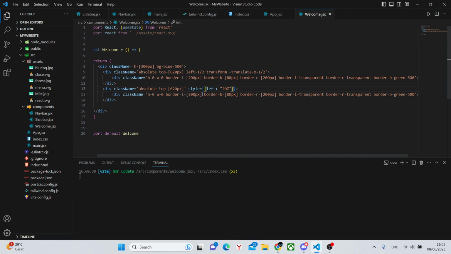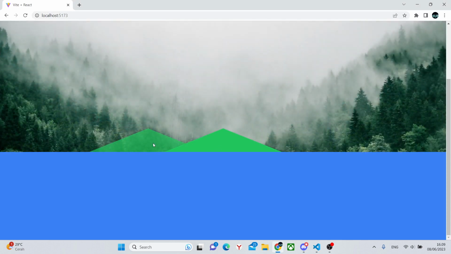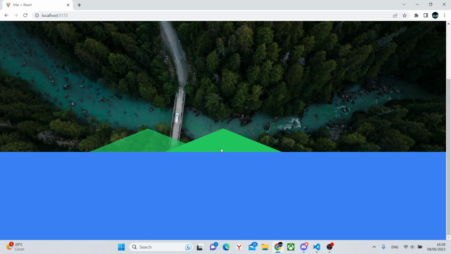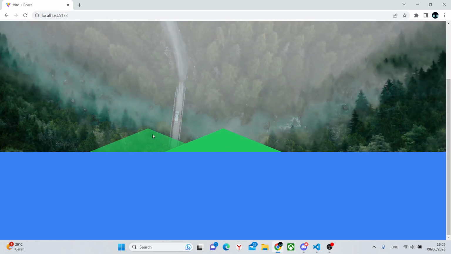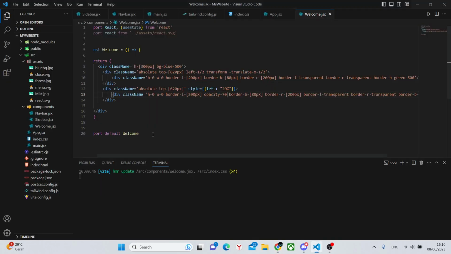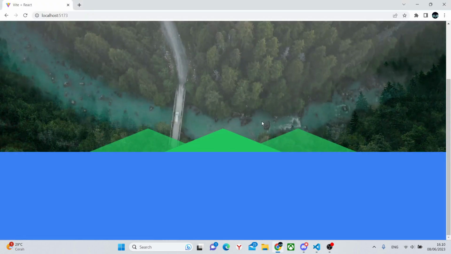We can also add some opacity. For example, opacity-70. This will make it partially transparent. So opacity-100 is this. So this figure has opacity of 100. Opacity-0 means fully transparent. So you understand how this works. Next, what we can do is add the same kind of triangle, but make it right 20%. So exactly the same figure, but from the other side of the screen.